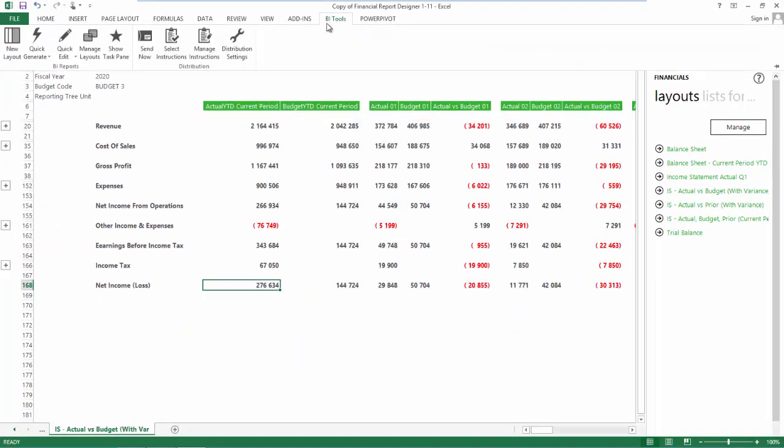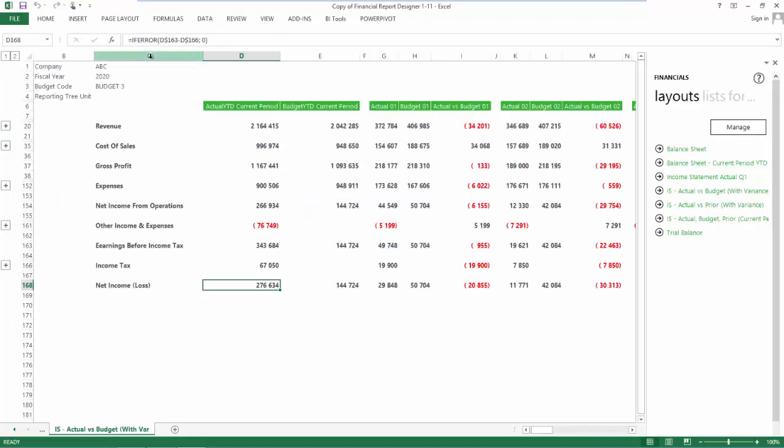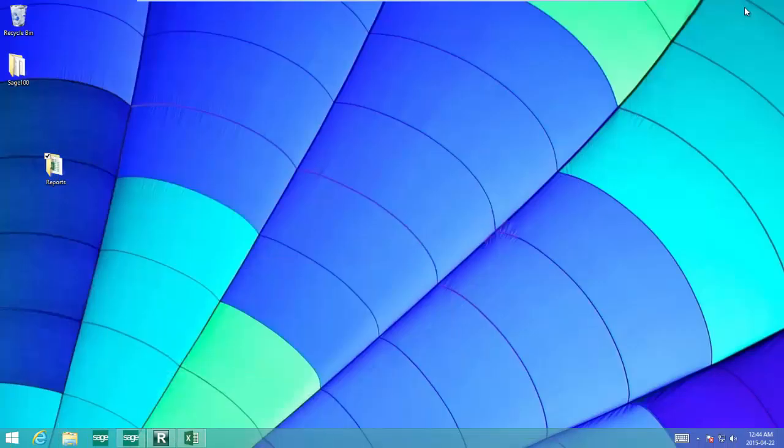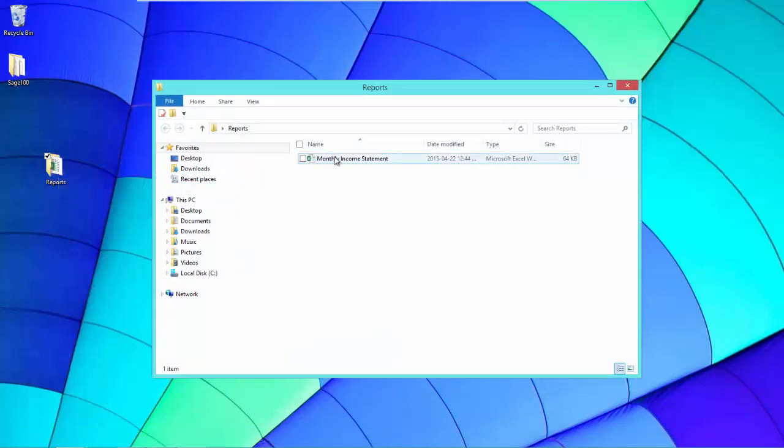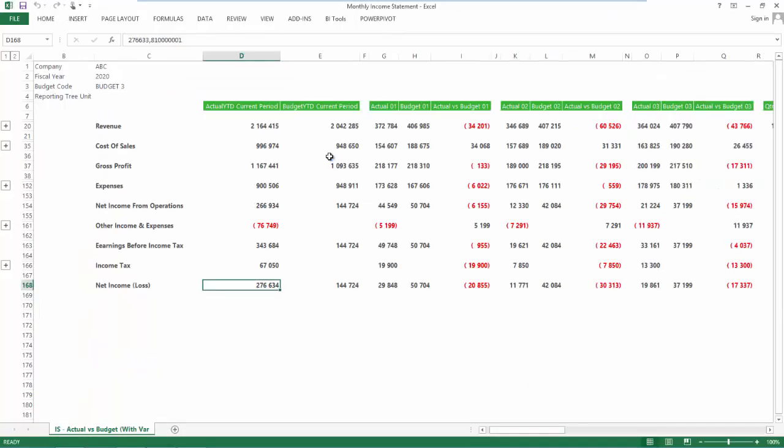The final step is to send your reports. You can send your reports at any time by clicking Send Now on the BI Tools tab. This will carry out all the instructions that were added under Select Instructions. In our example, the report is sent to the Reports folder on the desktop, and, as you can see, only the income statement that we selected is included.